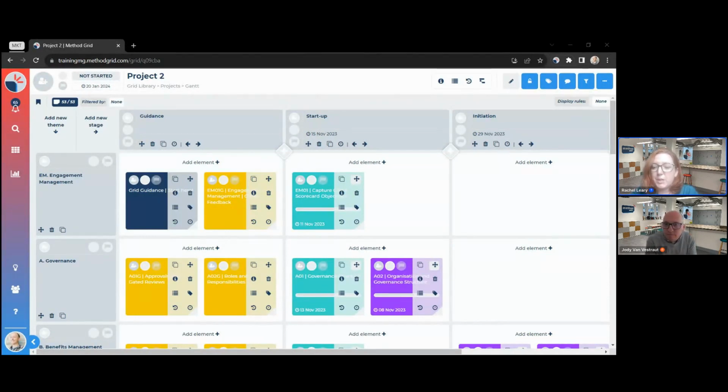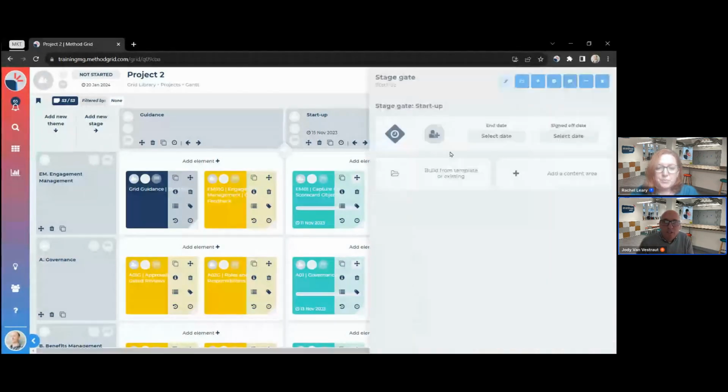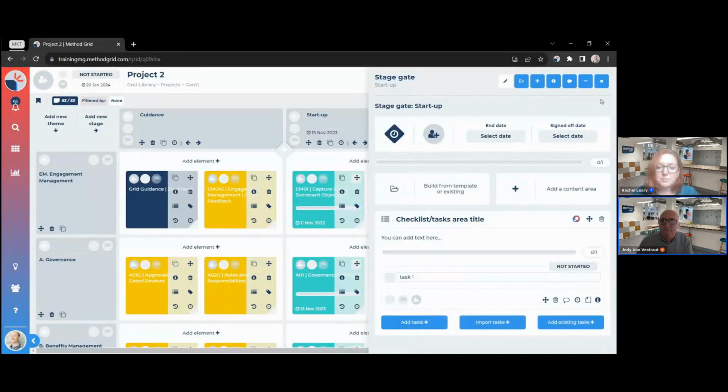So the next question we have is from Peter. Could we potentially have a look at a stage gate and how that would look in the Gantt itself? Yeah, absolutely. So if I add a stage gate for the startup there, it works exactly the same. I can add my content. I can add tasks as well in here. We need to add some tasks so you can see what that looks like. So that will now be added to the Gantt.